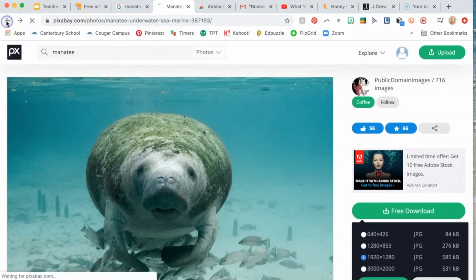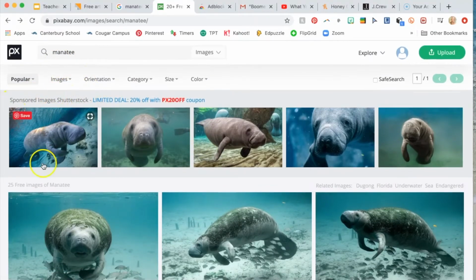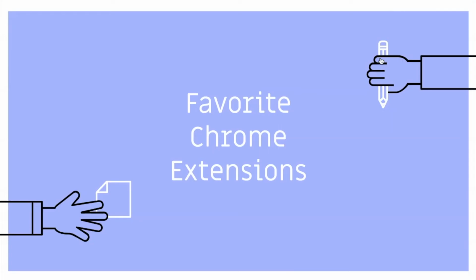Also on Pixabay, you do want to be careful because it does have ads up here, see sponsored images. So just make sure you're clicking on the free ones down here and not getting drawn in with their little ad up here. Okay. Now we're going to talk about some of my favorite Chrome extensions.